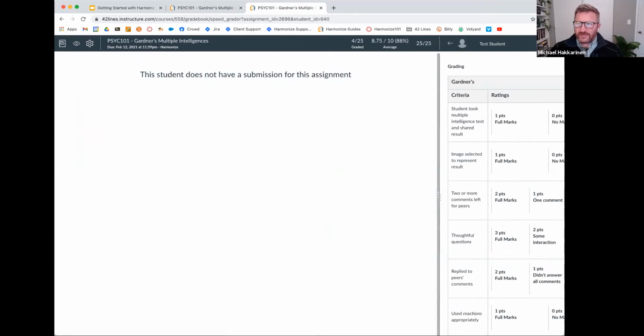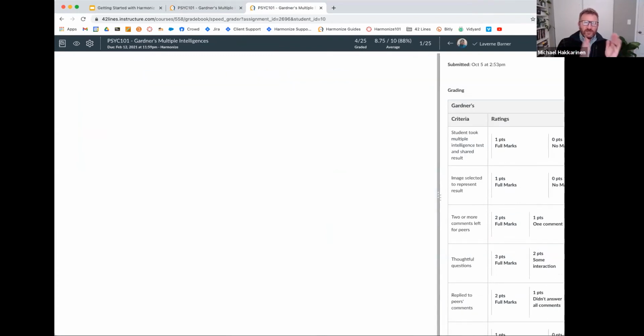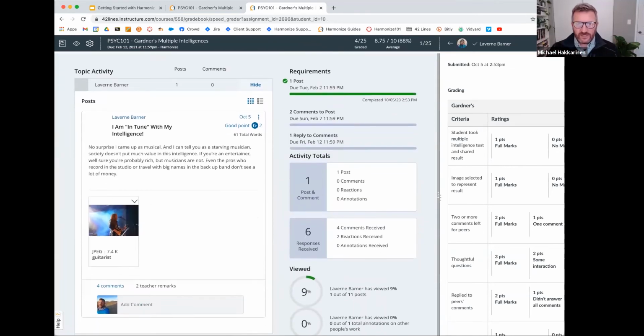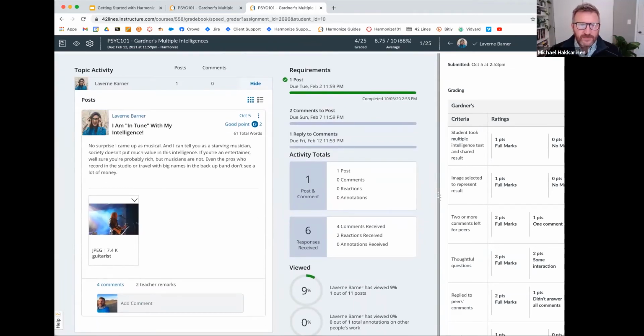So gone are the days of having to grade in two windows, one to see the discussion in context and one to see where you're entering the grades.